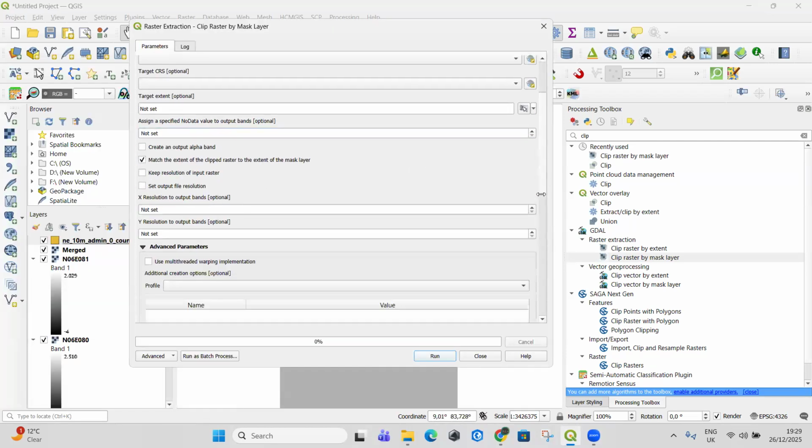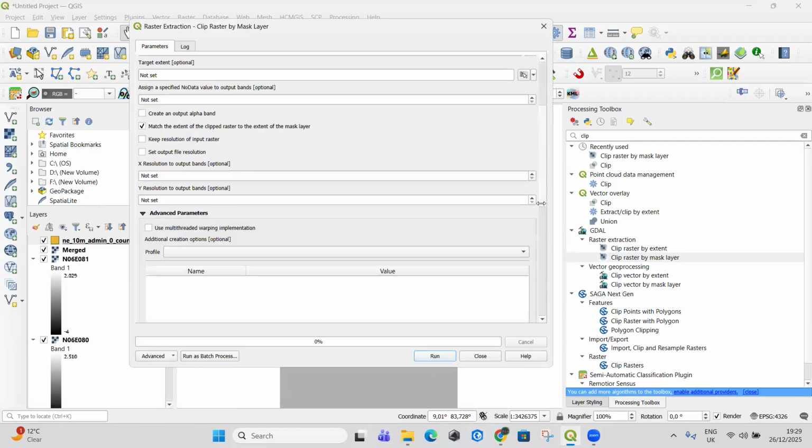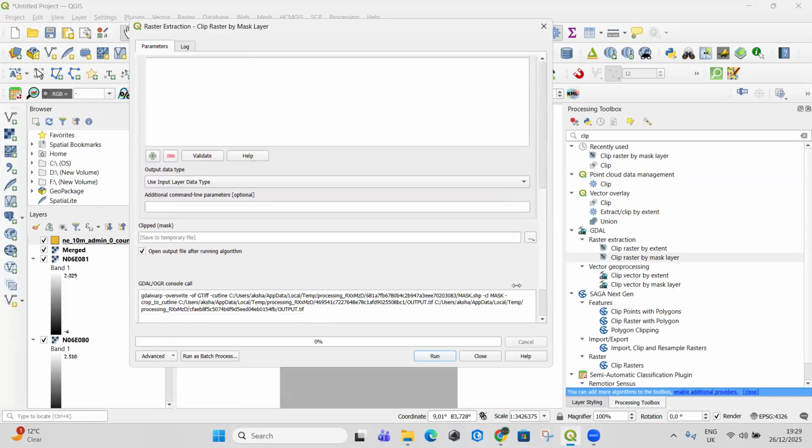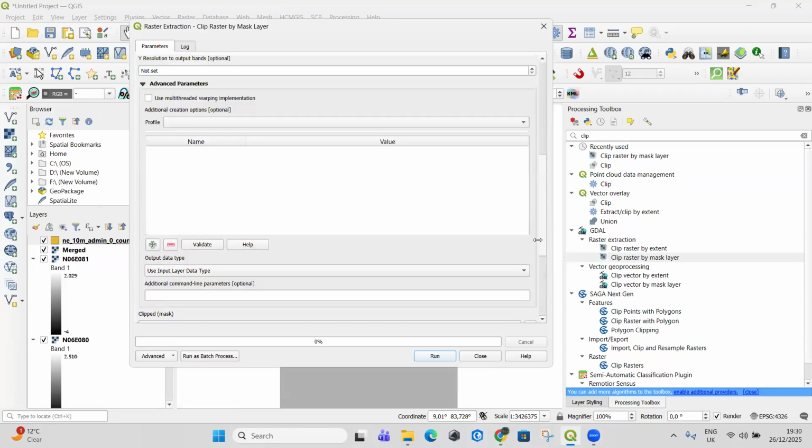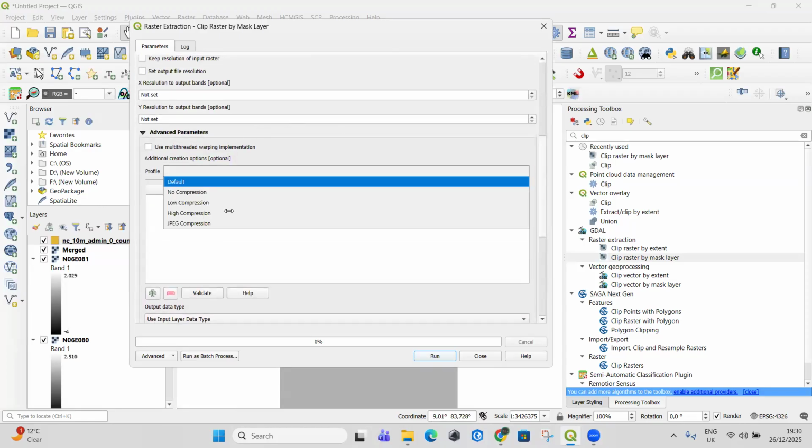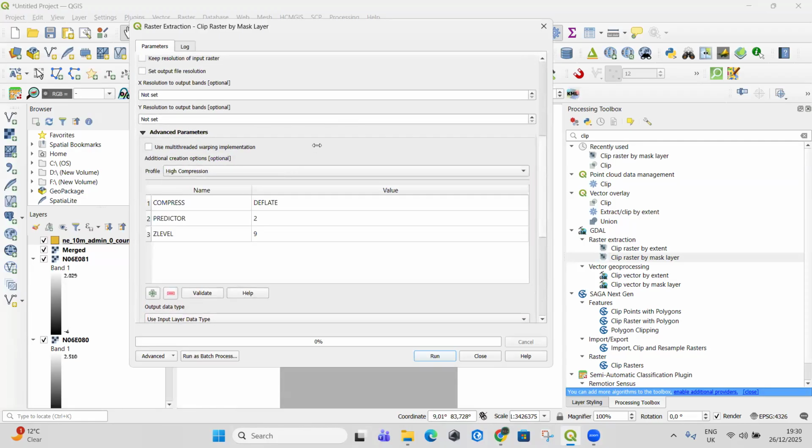And then there is another important option. Here again, under profile, you can choose high compression, because otherwise it takes a lot of time when you work with them. High compression makes it quick. Okay, so maybe just run.